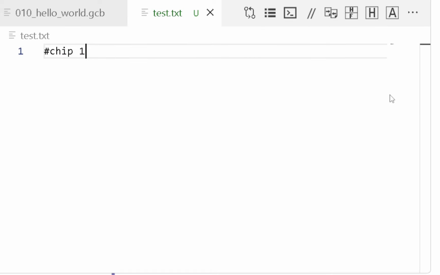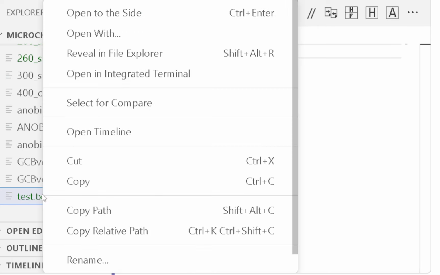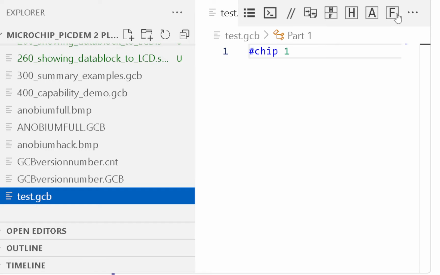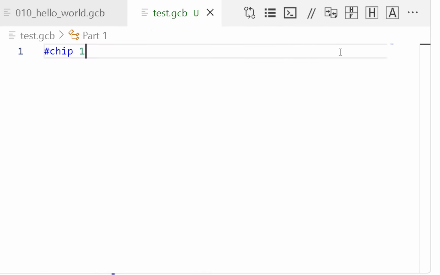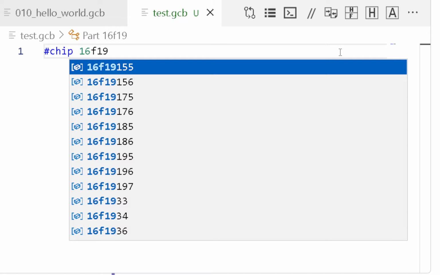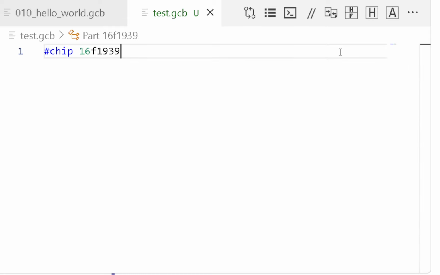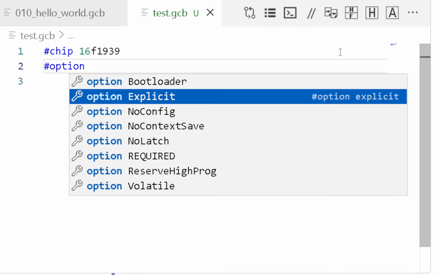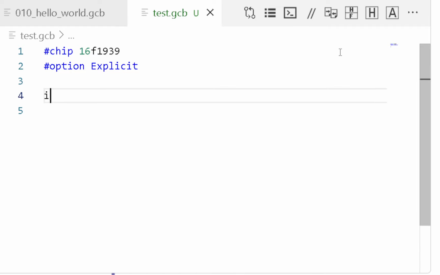#chip 16F. Have I saved it as a text file? Look. Naughty boy. Rename. .gcb. Now if I come back into here, Control B, 16F1937. That's my chip. Option explicit. DI. Oh, here you go.